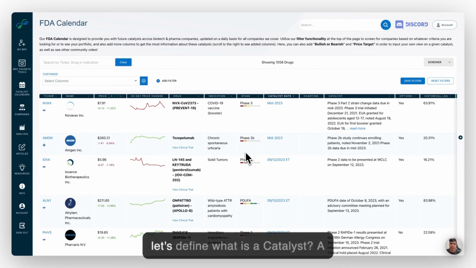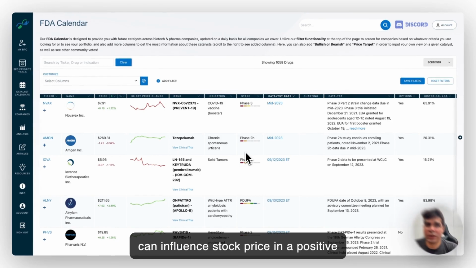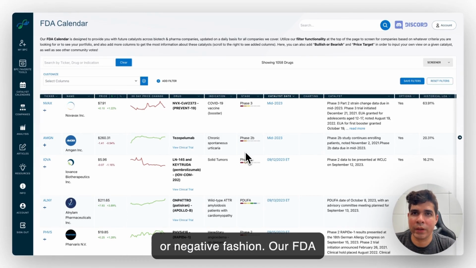But first, let's define what is a catalyst. A catalyst is an event that can significantly affect a company's stock price. These events range from crucial data readouts from clinical trials to FDA approvals, known as PDUFA outcomes, or advisory committees. Catalyst outcomes are binary and can influence stock price in a positive or negative fashion.